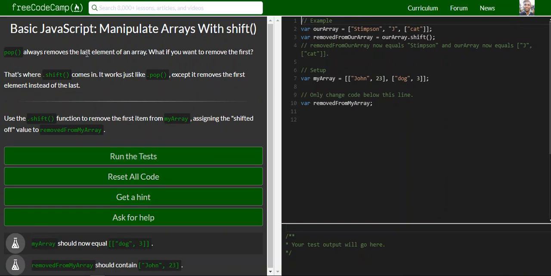So pop always removes the last item of an array, but if you want to remove the first one, that's where shift comes in. If you want to remove the first element from an array, we need to use shift. It works just like pop, except it removes the first element instead of the last.